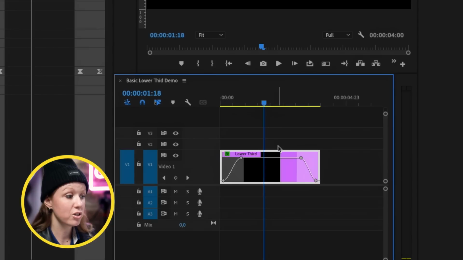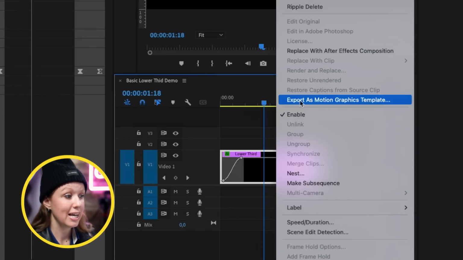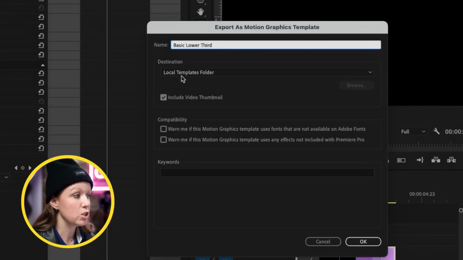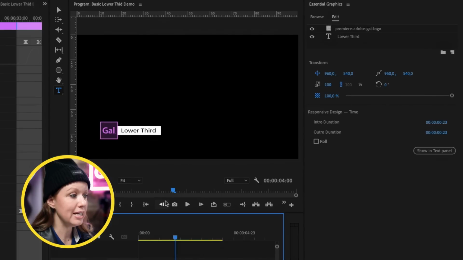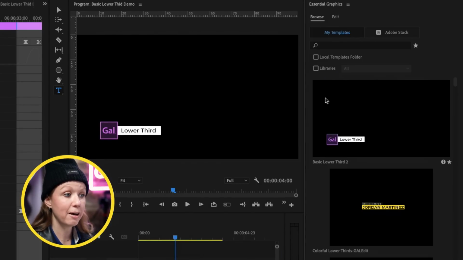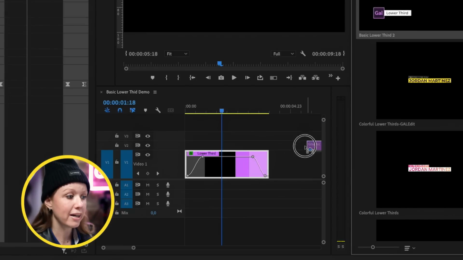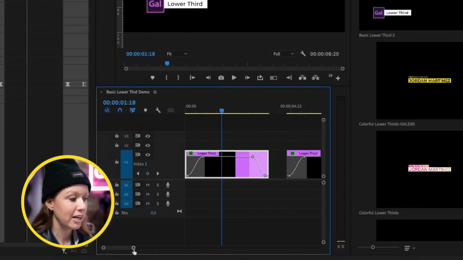So now we can right click on this and export as a motion graphics template, and we can call this basic lower third and save it into our local templates folder. And now it will save into our local templates folder, which if we go to the browse tab, bada bing, bada boom, it is right here, basic lower third. So now I can always drag this into my timeline and reuse it in future projects.